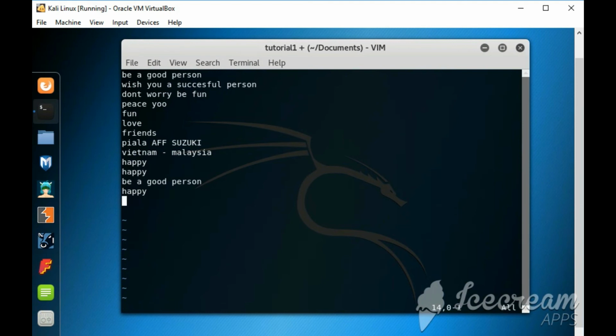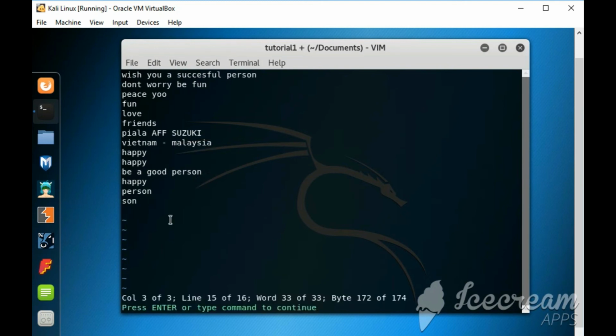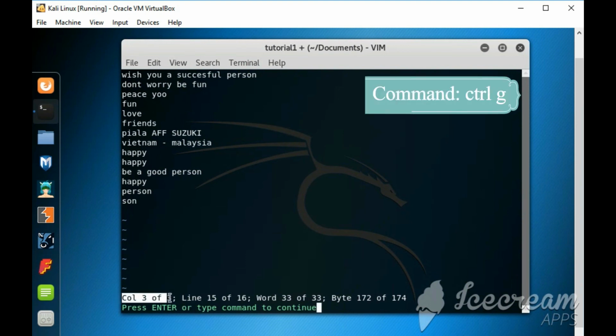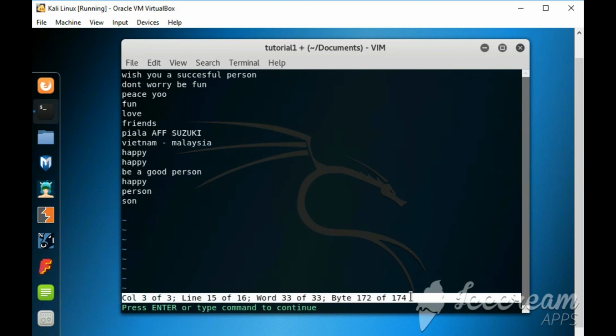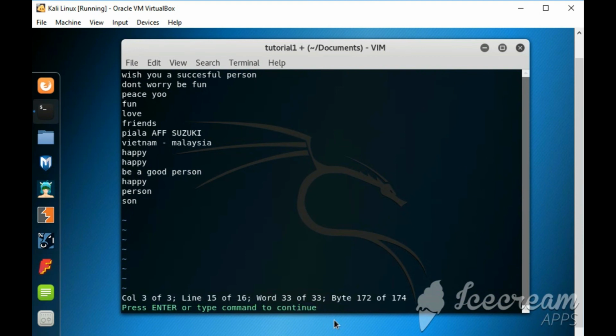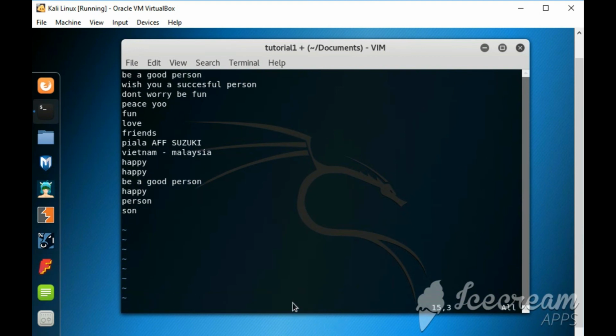Then for the last command, if you want to know the number of lines and words of your text in the file, you can use Ctrl G, and you will see there is info on how many words or lines you have written.